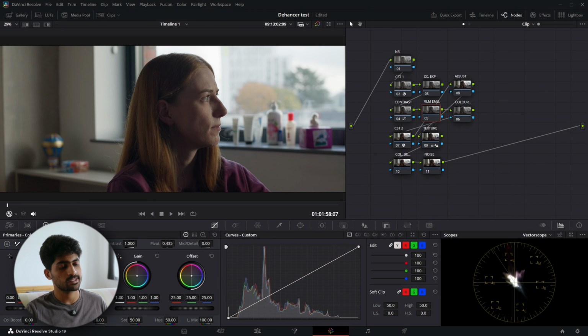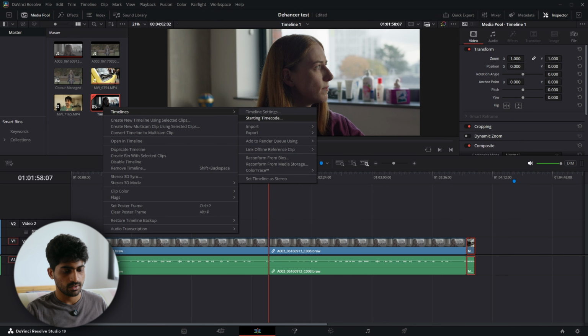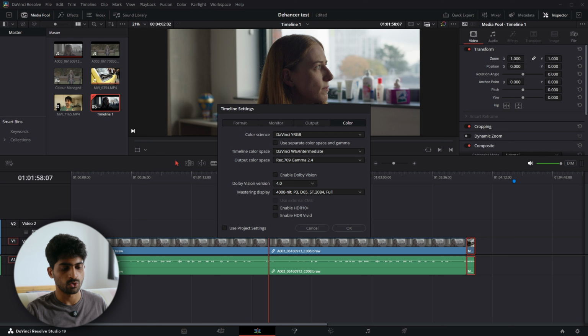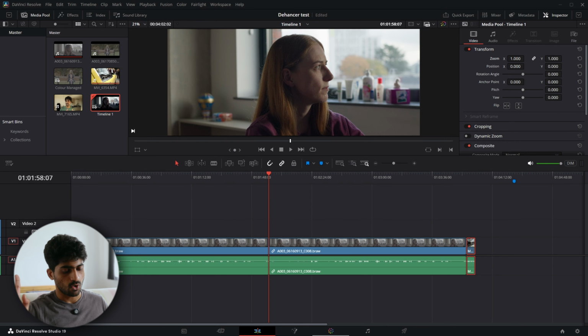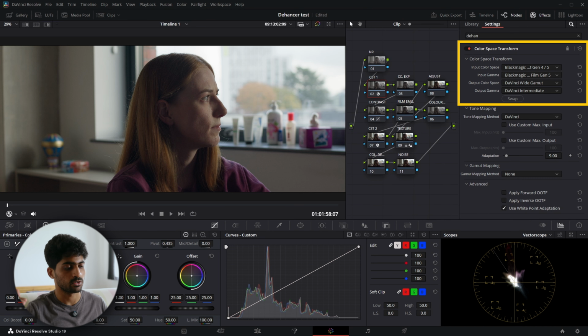Now, before starting, let me just give you a brief about this node structure, what I am exactly doing. So right now, let me just open up the timeline settings and go to color. And as you can see, we are working in DaVinci Wide Gamut Intermediate, and our output color space is Rec 709 Gamma 2.4. So keep that in mind. So all I'm doing here with this node structure is in this first color space transform, I'm converting the Blackmagic footage into DaVinci Wide Gamut Intermediate, and then in the second color space transform, I'm converting it from DaVinci Wide Gamut Intermediate to Rec 709 2.4.